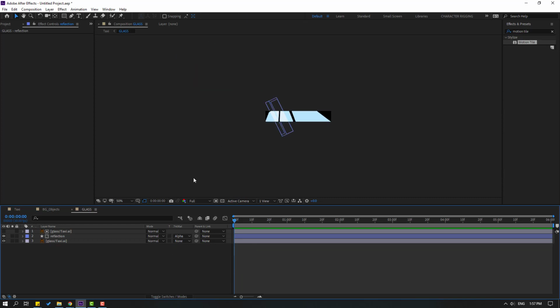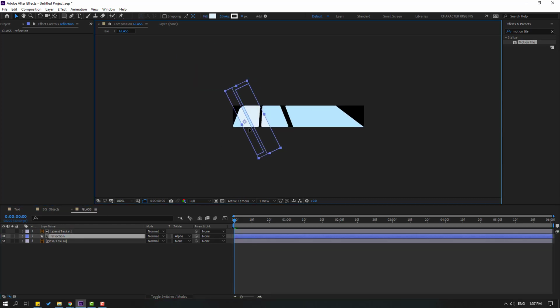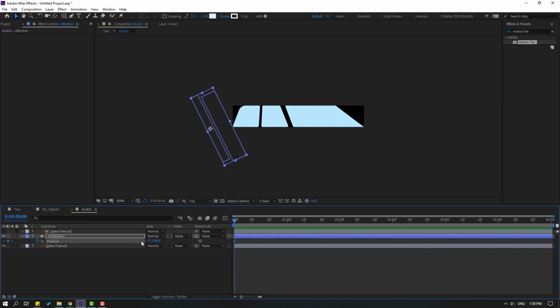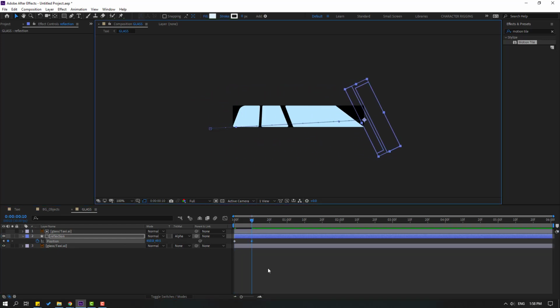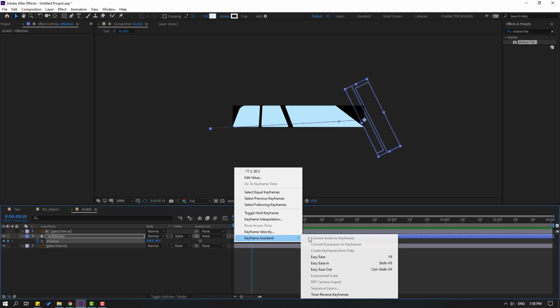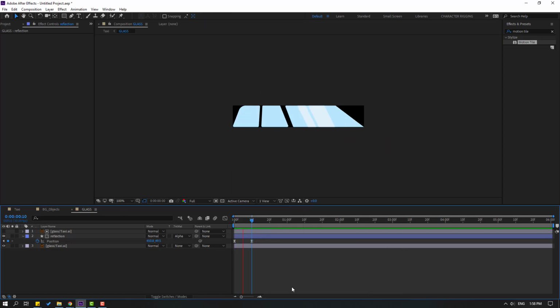Okay, let's see. Select this reflection. Nice. Let's go to here, move to the left, press P, make a new position keyframe and go to 10 keyframe. Let's move to the right. Let's select the keyframes, make Easy Ease and let's see. Okay, let's select the last keyframe, move to the right. Let's see here.